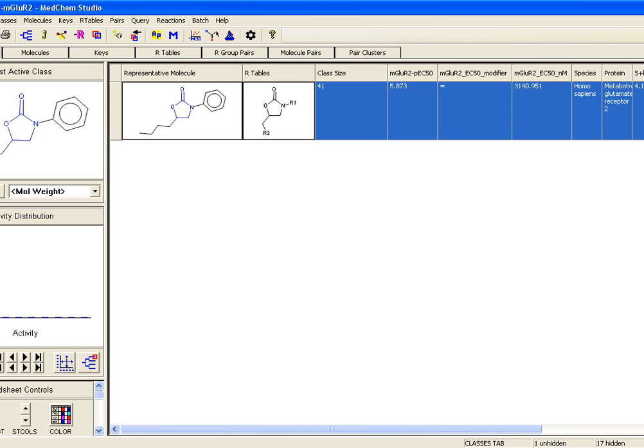Okay, thank you, David. And what appears to be one final question: what are the advantages of an MMP database screen versus a more traditional similarity screen?